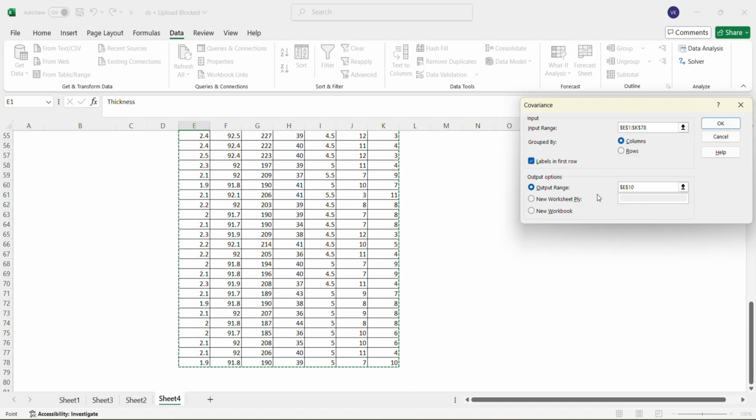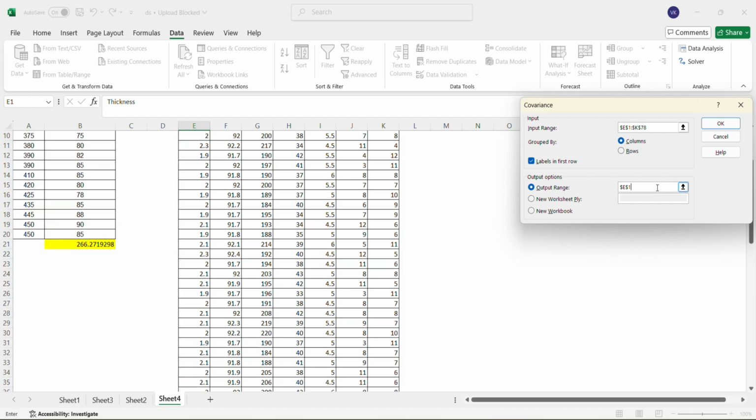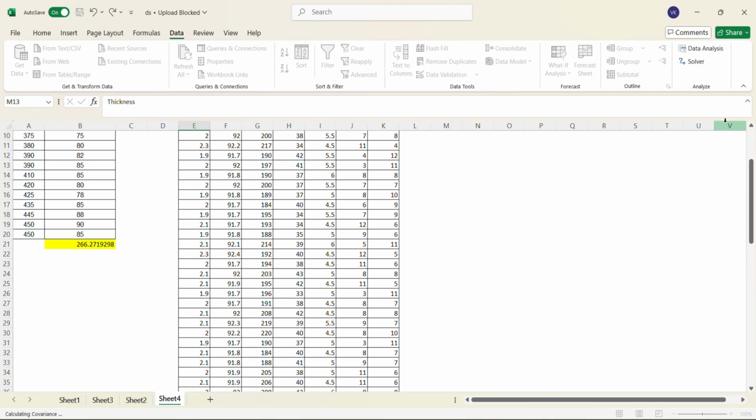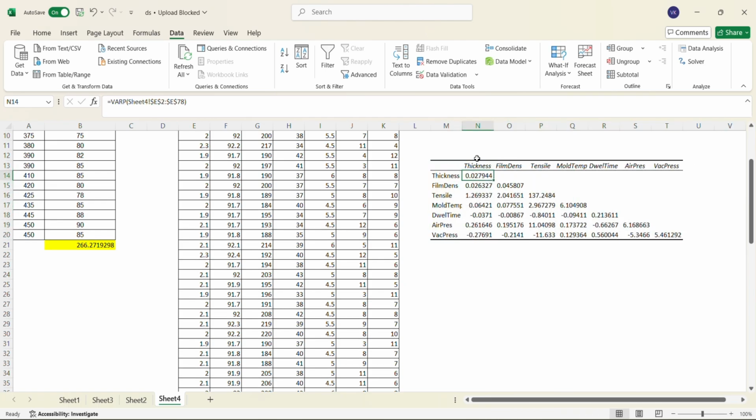And for the output, as we see, we can have the output in the same Excel sheet, or in a new sheet, or in a new workbook. So I am going to select the same sheet. I select M14 or M13 as the place where I want this covariance to be displayed. Now if I click OK, covariance for each of these gets calculated.